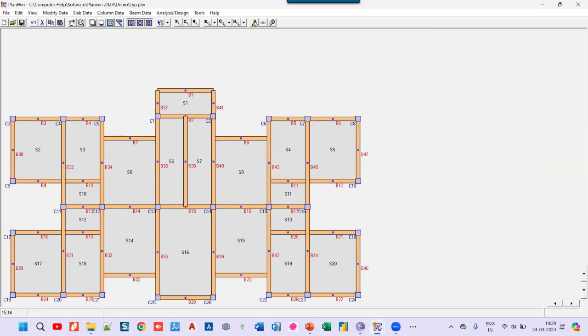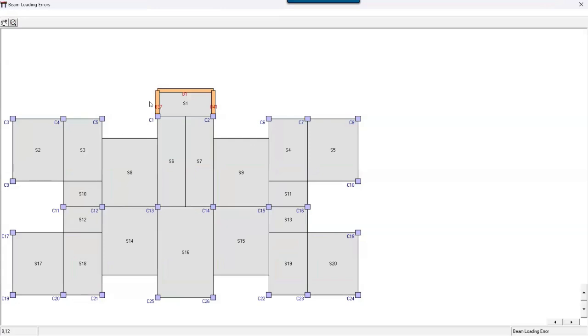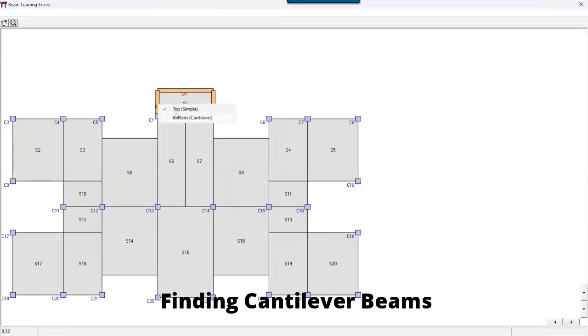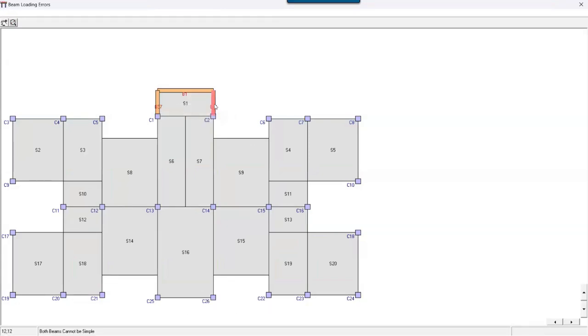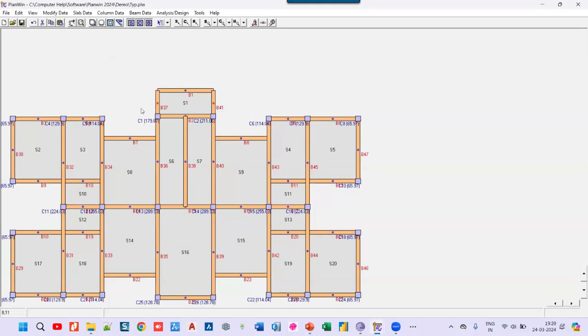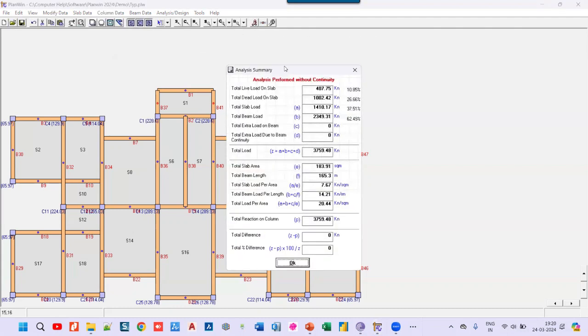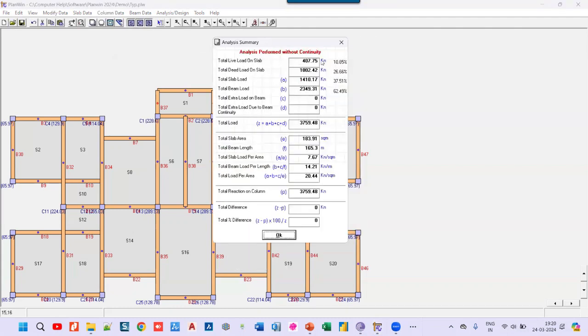Now when I try to run, the program is asking me which is the cantilever beam. So I said this is my cantilever beam and this is my cantilever beam. And again I come back to my main screen. Now if you see, the cantilever beams are marked red. Now I say execute. As soon as I say execute, the program works out how much is the total live load, how much is the dead load from the slab, total slab load is so much, how much total beam load, and if there are any extra loads.